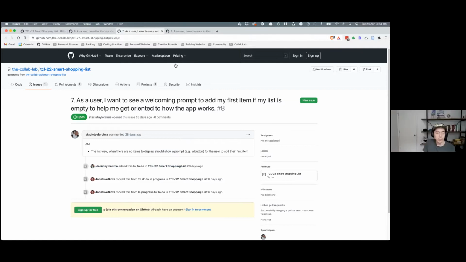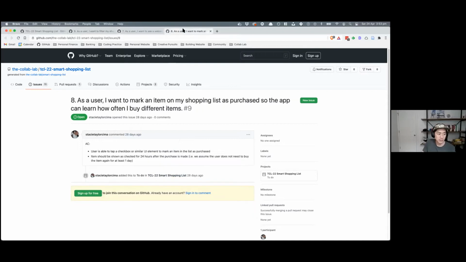Should I go through both issues first? Sure. And then issue 8, as a user, I want to mark an item on my shopping list as purchased so the app can learn how often I buy different items. Acceptance criteria for this is the user is able to tap a checkbox or some similar UI element to mark an item in the list as purchased. And then the item should be shown as checked for 24 hours after the purchase is made. In other words, we assume the user does not need to buy the item again for at least 1 day.